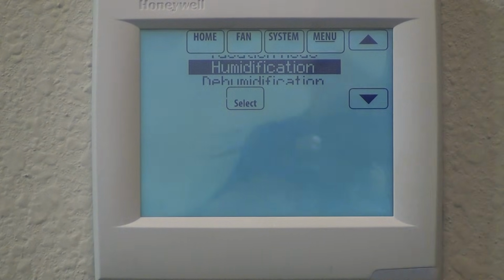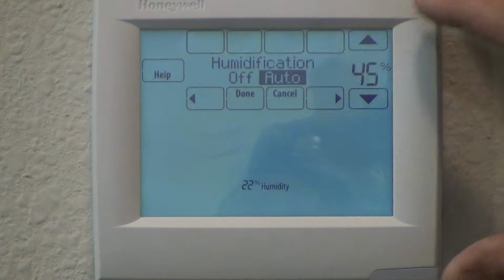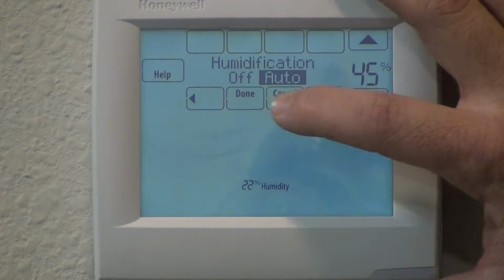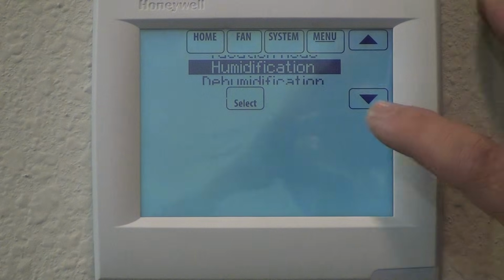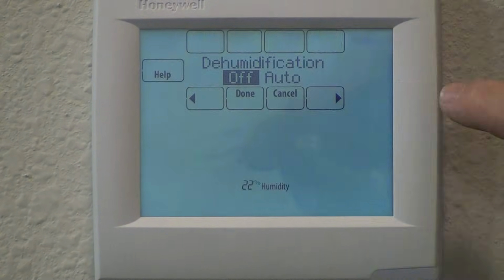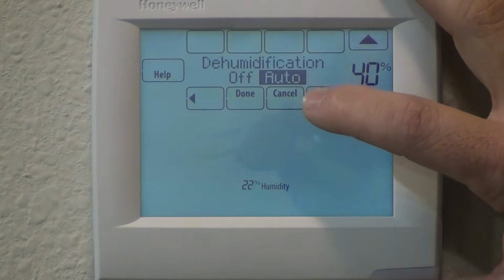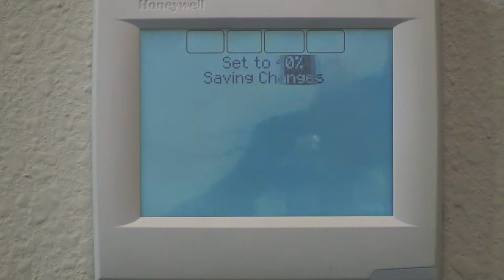if you have a humidifier connected to your furnace, you can control it from this thermostat as well. Select. You can adjust your humidity setting. We've told the thermostat that we want to try to maintain a 45% humidity. Done will save our changes. You can also control a dehumidification device from this thermostat. Turn it on. Select our humidity for dehumidification. Done will save the changes.